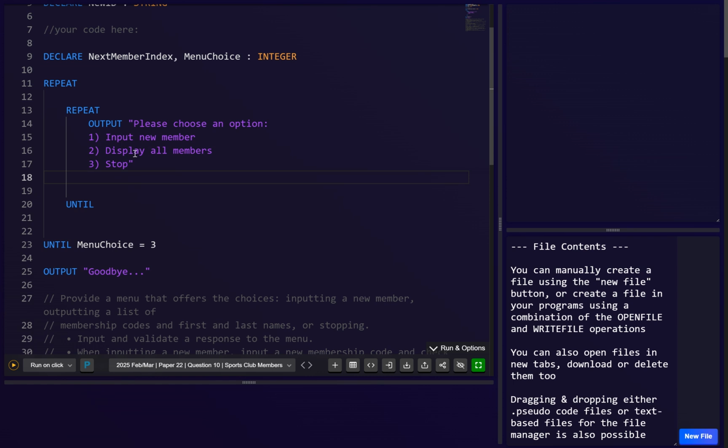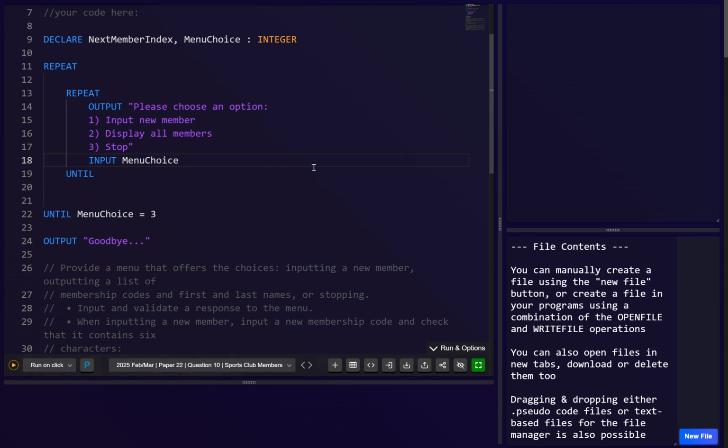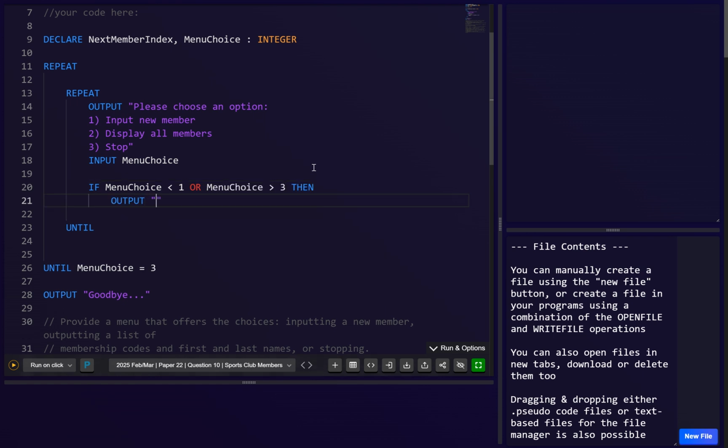Right, and then let's go input menu choice. And if you want, you could have an if statement here just to tell them there's an error. So let's go, if menu choice is less than 1, or menu choice is greater than 3, then let's output invalid menu choice, for example. That should be fine.